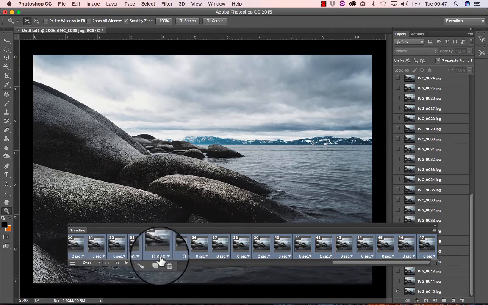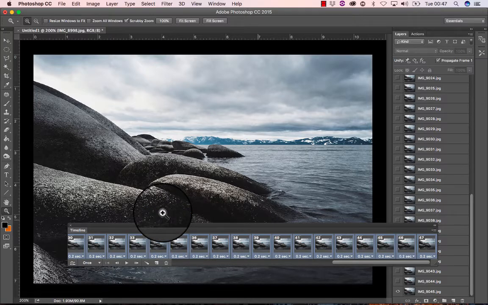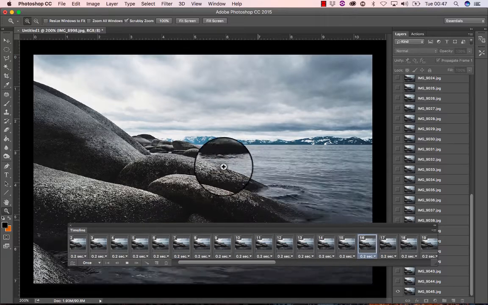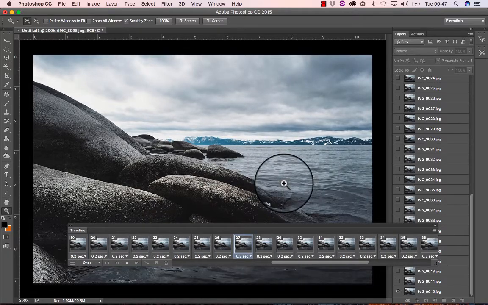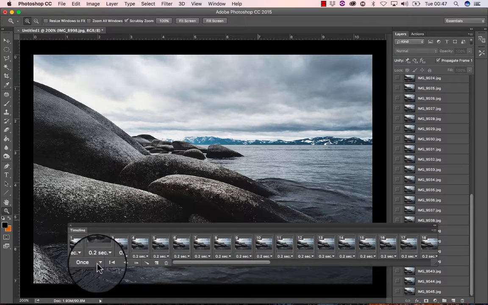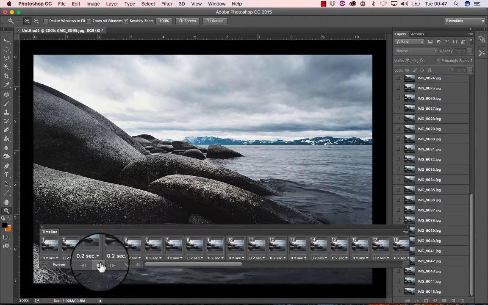So I'm going to click on here and say I need 0.2 seconds on this. If I now play it back, it's running, but it's not running that fast. One more thing I want to do is make it loop forever, so it all loops around. Just click on this once and click on Forever. I'm now happy with that. If I just play this back.